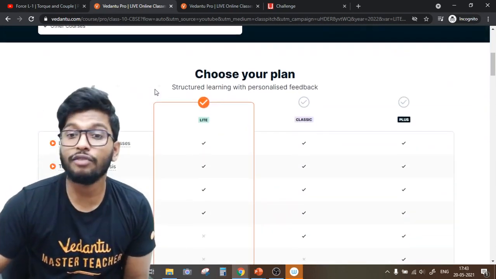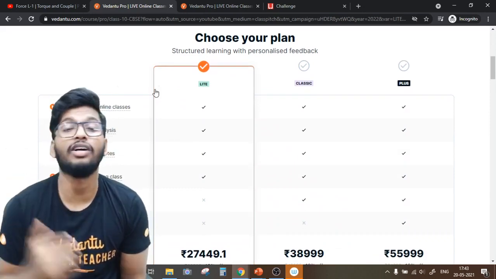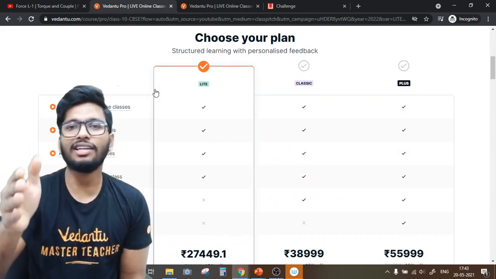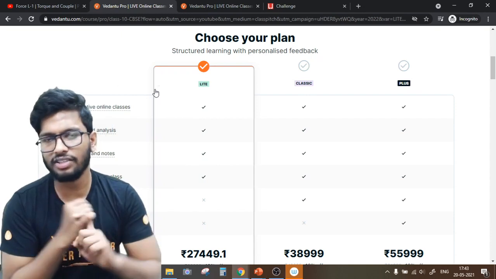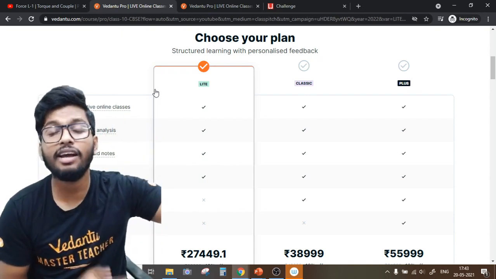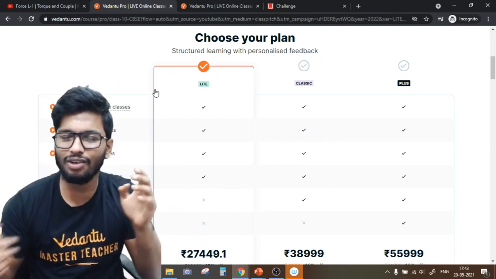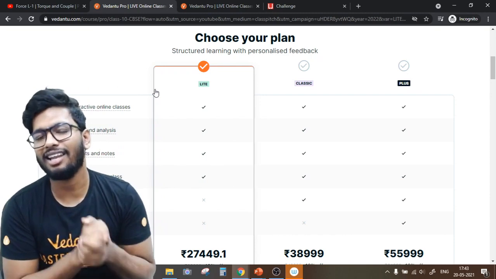Once you click on it, people, you're getting this option. So you have 3 courses that are offered by Vedantu. One is Vedantu Lite, Vedantu Classic, and Vedantu Pro Plus. So Vedantu Lite has everything that you need. You have live interactive sessions, in-class doubt solving, test series, assignments, all of that would be there. But there'll be no doubt solving outside the session. All the doubts would be solved inside the class alone.